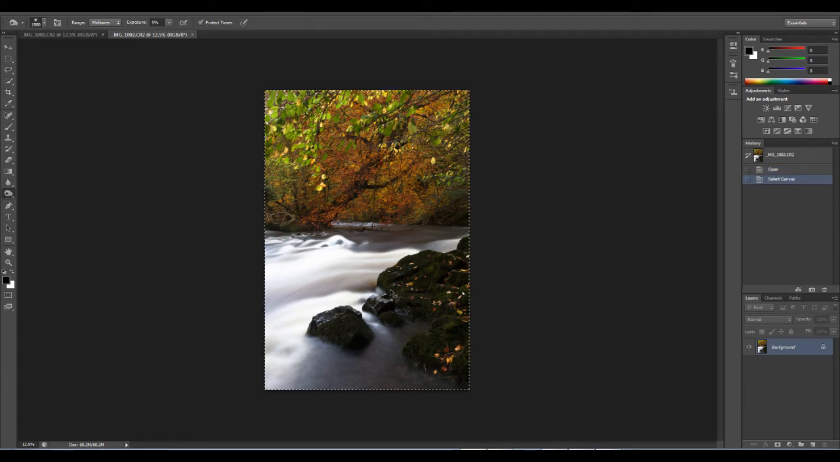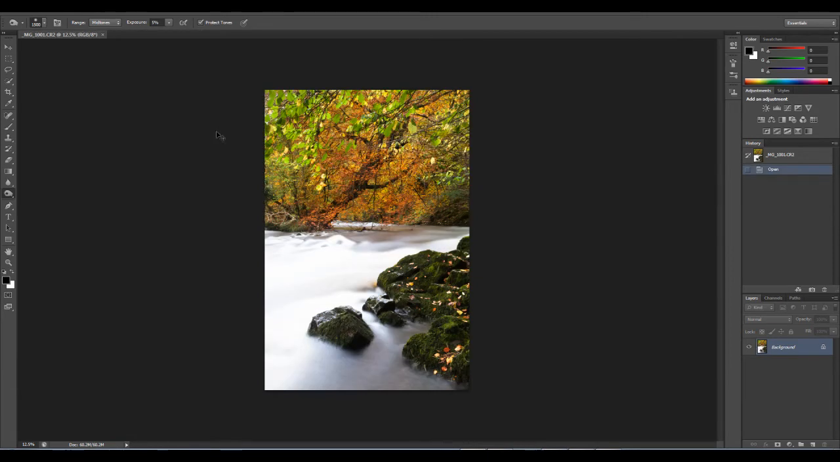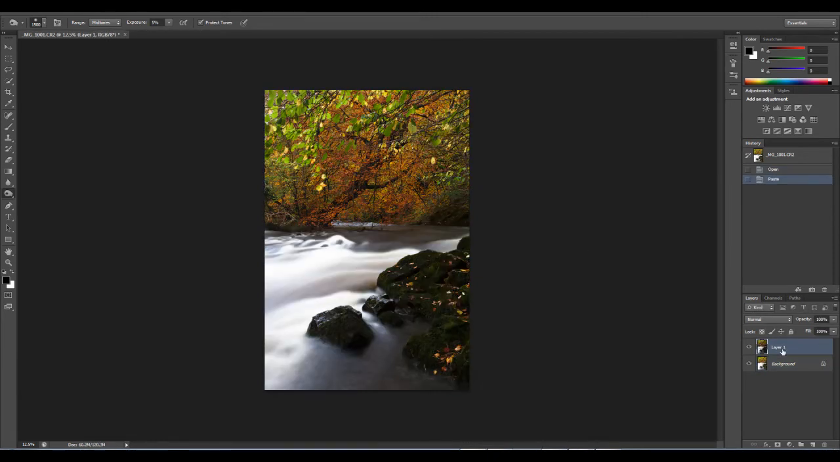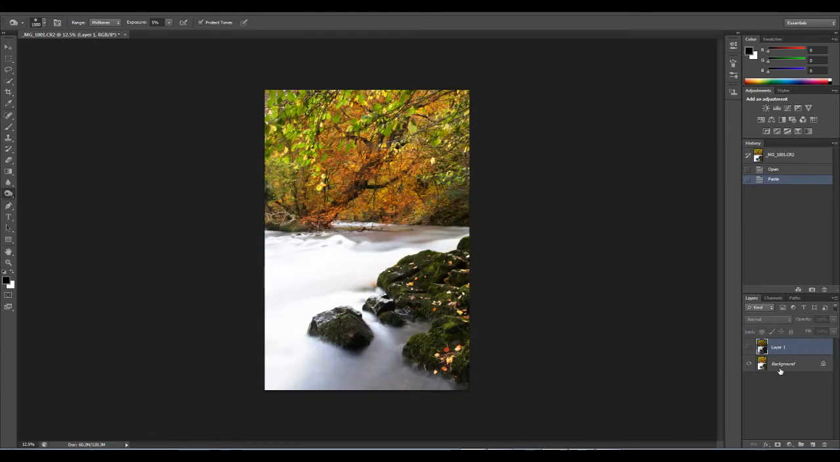So if I select all and copy it, I'm not going to save that. I'm going to paste this into here. Okay, you can see we've got two layers on here. So we've got one image, two layers, and that means the foreground is the main one. I'm just going to duplicate this background, get rid of that, and drag that to the bottom.